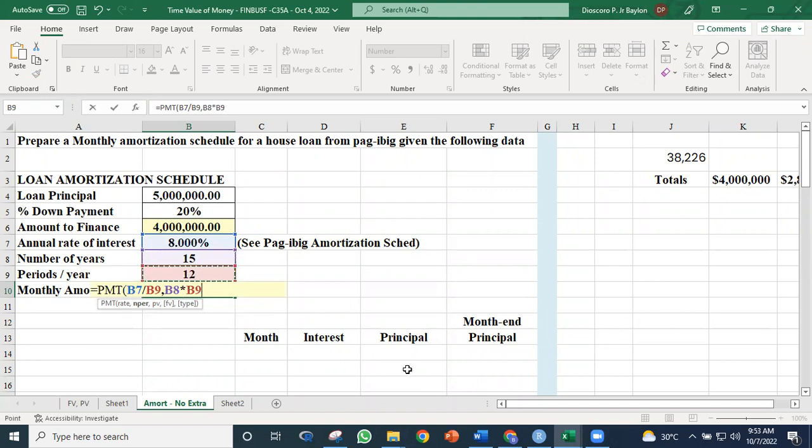So there will now be 180 months. And then comma, our present value is the amount that we're going to loan, 4 million. There's no future value. And the type of annuity is the end of the period, or ordinary annuity. You can just skip putting this in, because anyway, Excel will also read that as zero. And also this one. But anyway, I just place it there.